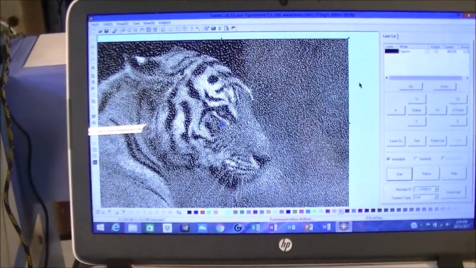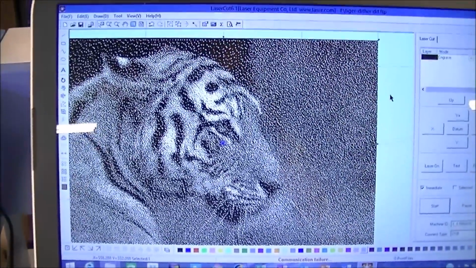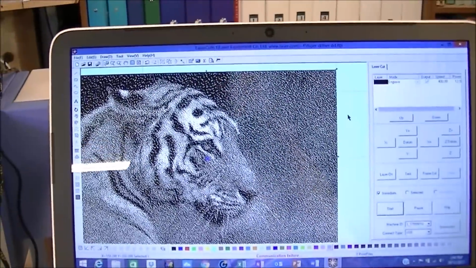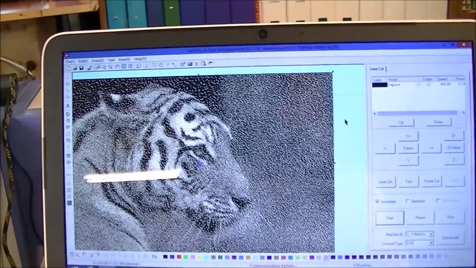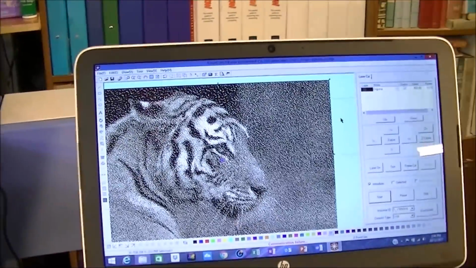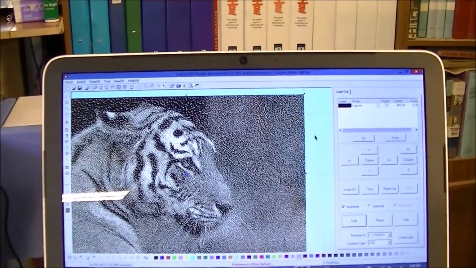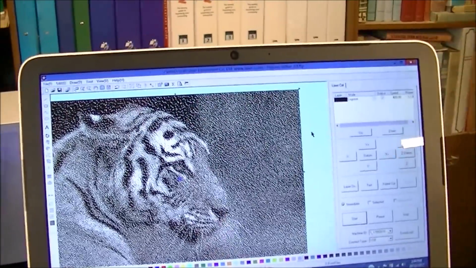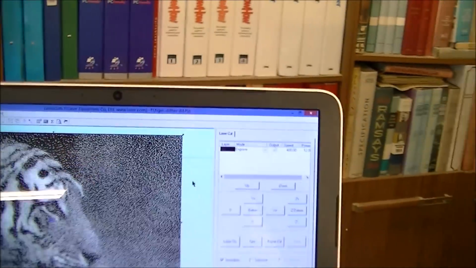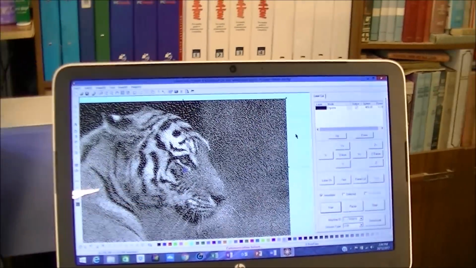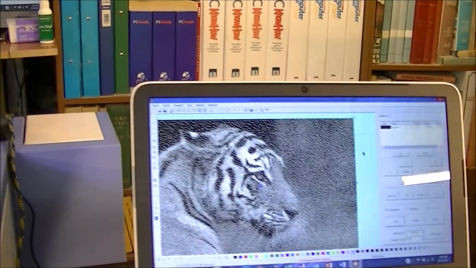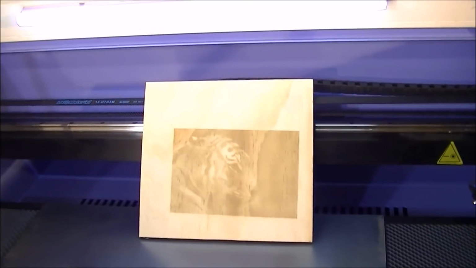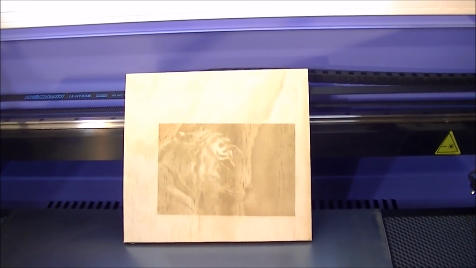So there's the dithered image as it appears on the computer. Anyway, and this was just cut into plywood at power level 1220. So that's minimum, maximum, well, it is here, and a speed of 400 millimeters a second. Well, it didn't quite come out. It probably could have come out quite a bit darker.